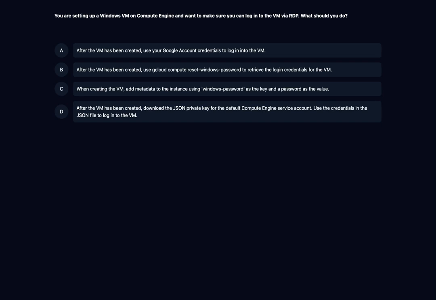VM. C. When creating the VM, add metadata to the instance using windows-password as the key and a password as the value. D. After the VM has been created, download the JSON private key for the default Compute Engine service account. Use the credentials in the JSON file to log in to the VM.